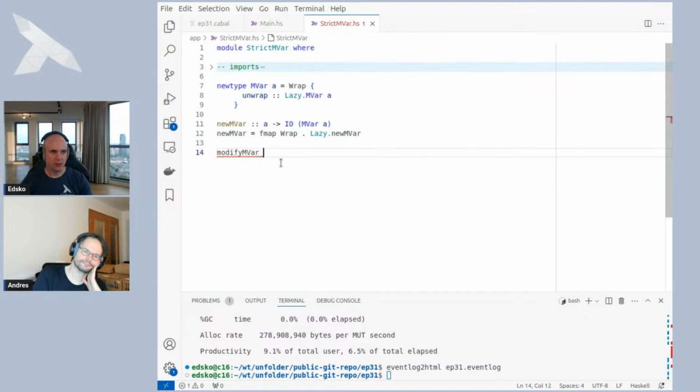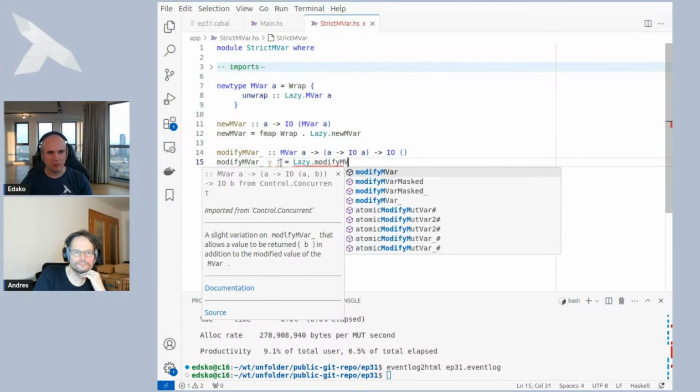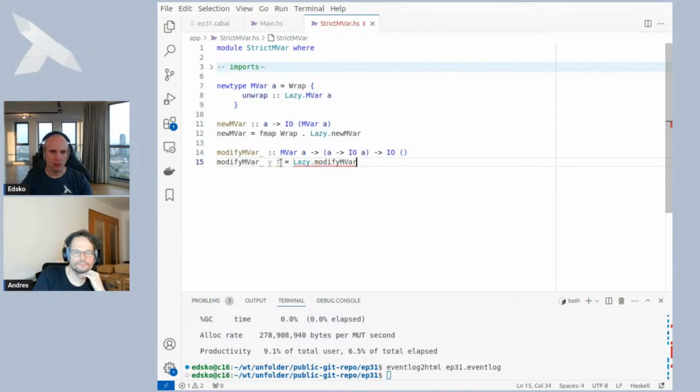So the only function we need is modifyMVar_. It takes an MVar and a function to update the value, and we need to apply this function. So we're going to use modifyMVar on the original one, but we're going to give it a new function.